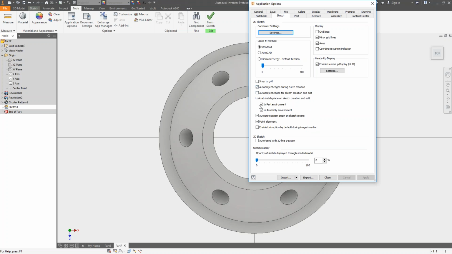What you want to do is make sure that auto project part origin on sketch create is checked on. That way it'll always automatically project the center point so you know where that is in your sketch. And you also want to do this point alignment. This will make sure that when you create your sketch, it aligns it so you're looking at it in that flat orientation. So whoever asked that question, great question, because what I find myself doing is I'll create a sketch and I always end up rotating it flat.